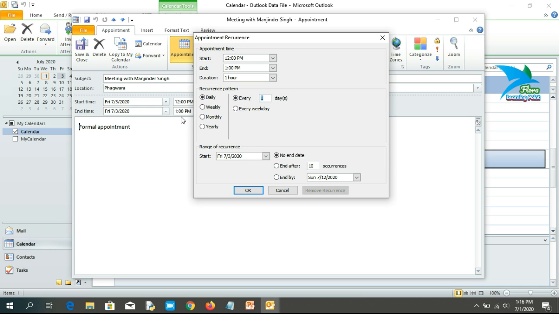You can decide, for example, daily. If you choose this option daily, then you can set after how many days you want to repeat the same time schedule, same appointment. And if you want to choose weekly, then you can also set the days, like I want to repeat the same appointment on Friday and Tuesday. So it will automatically give you the alerts about the appointment.